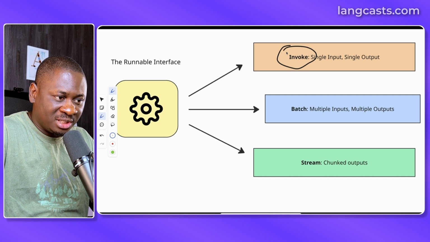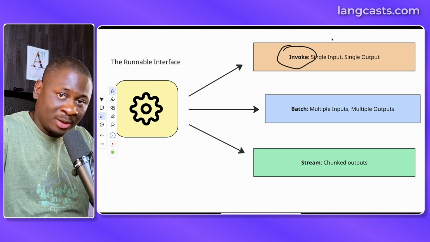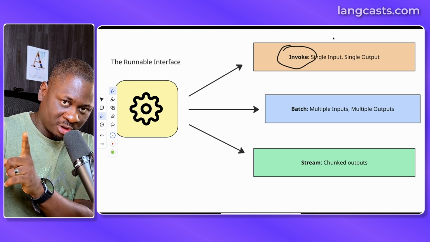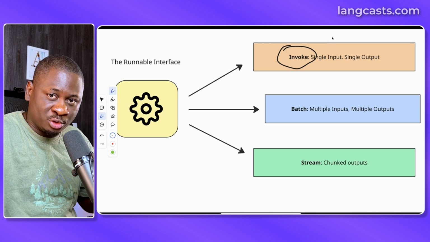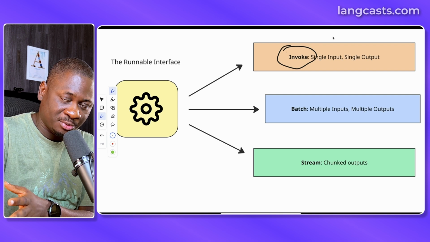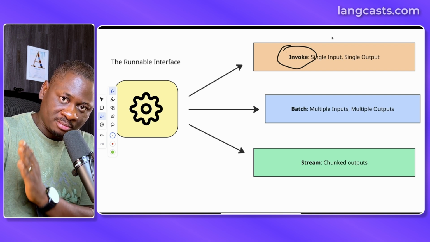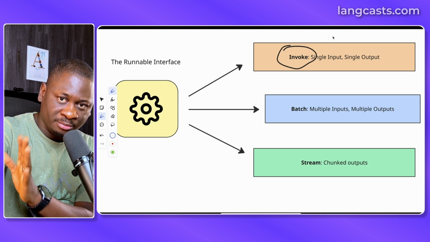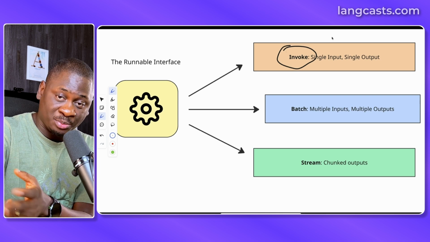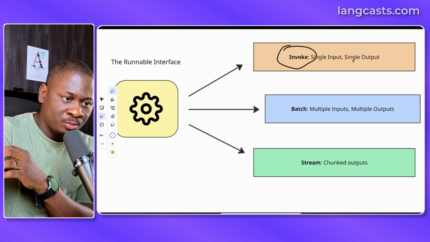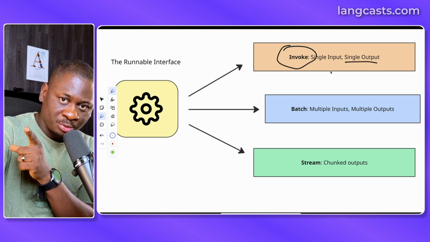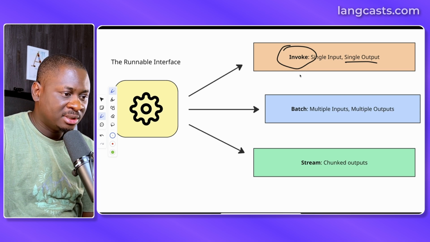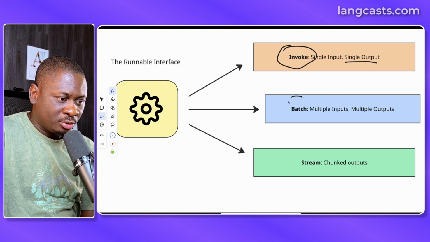First, a runnable can be invoked. Now, what does invocation mean? It means that you should be able to pass a single input to the component, and the runnable should be able to generate an output based on that input. That's what invoking the runnable means. You have to be able to pass a single input into the runnable, whether it's a prompt template or an output parser, and it should be able to produce a single output based on the input. That's the first thing. The next attribute is batch.